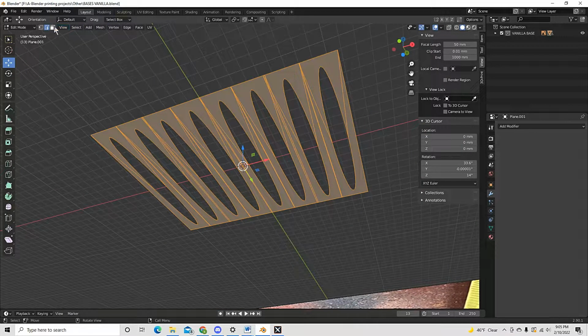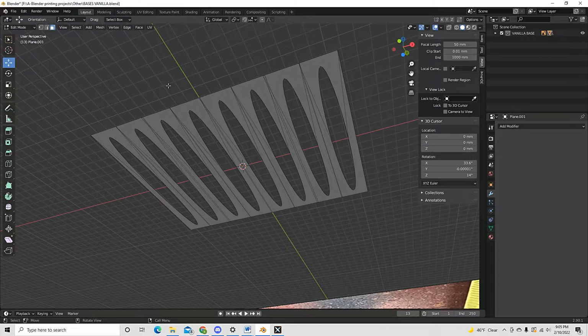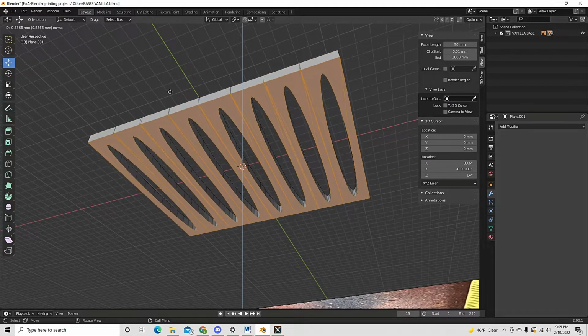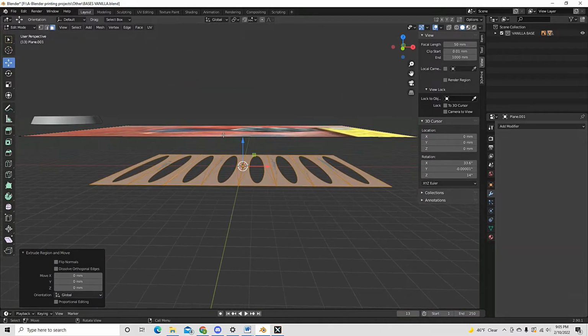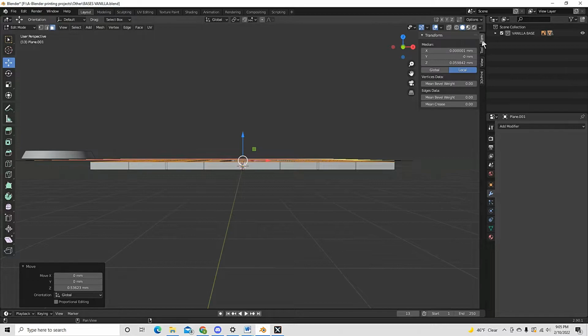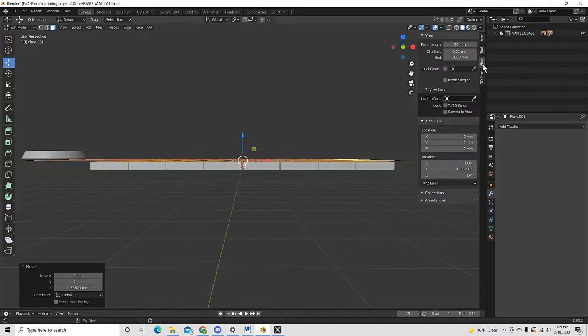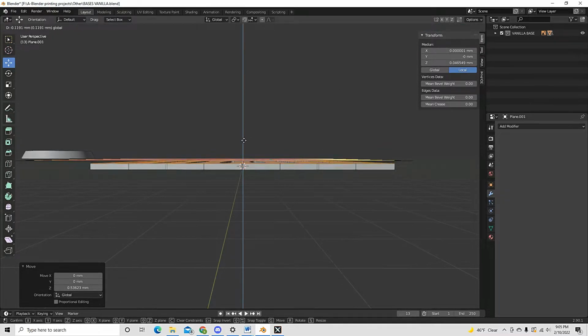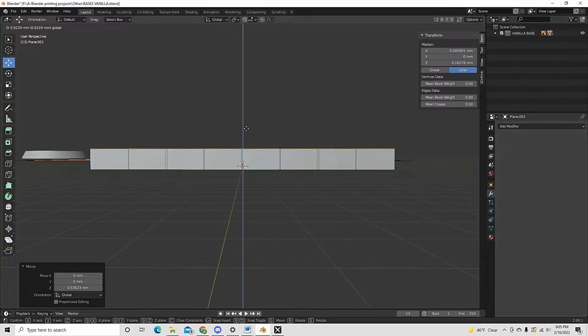Now what we're going to do is we're going to press tab, go into edit mode. Now we're going to select faces, press A everywhere, and then we'll press E. And on the Z axis we will extrude it. And now we're going to move it, and we can move it up. Make sure we got view. What's one of these? Yeah, this one. Yes.